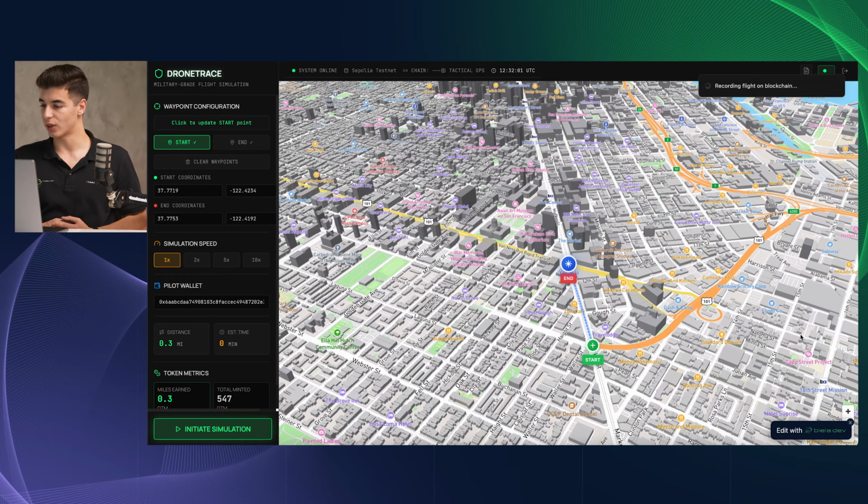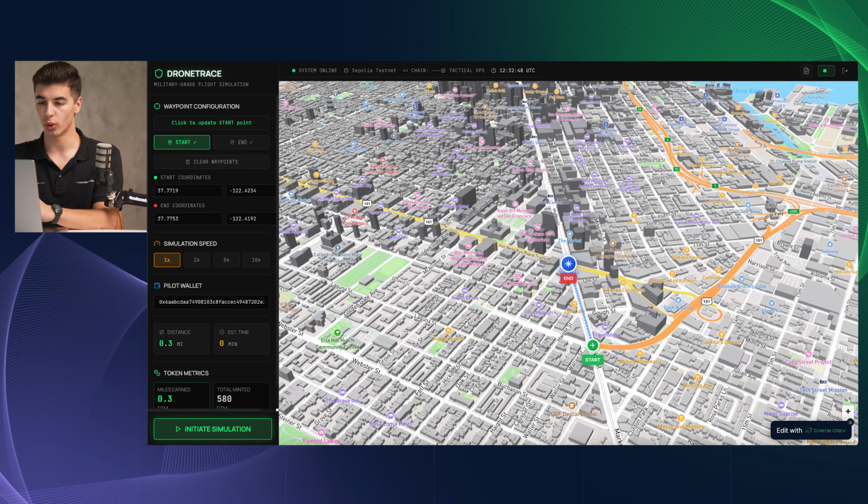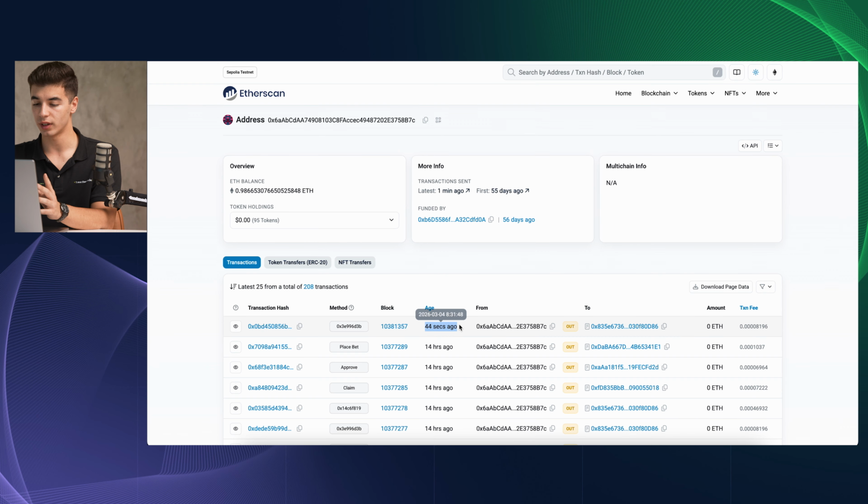Now we sign the second transaction, and in just a few seconds we will be able to see it on the blockchain. At the moment we are on Sepolia testnet, but Biela is already capable of deploying on multiple EVM chains such as Ethereum mainnet and so on. Now we can check out the chain explorer, and we can see that our transaction happened 44 seconds ago, and it's the tokens minted for our flight.